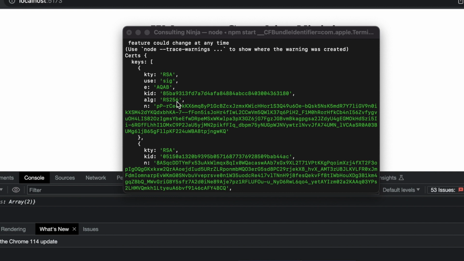tokens that you have to then re-verify. So you definitely don't want to go that route if you don't want to, but I did make this available just in case you needed it. There it is. There's the discovery document and the certificates coming back.